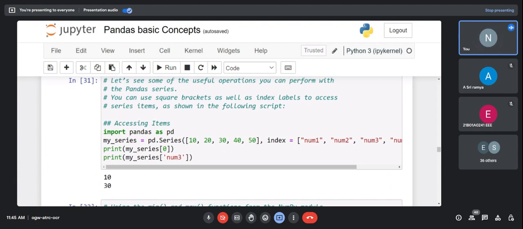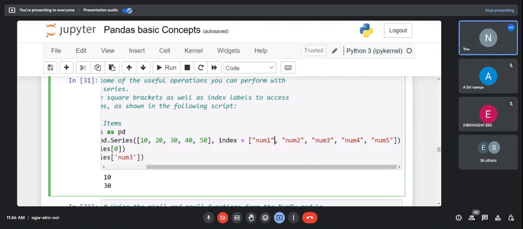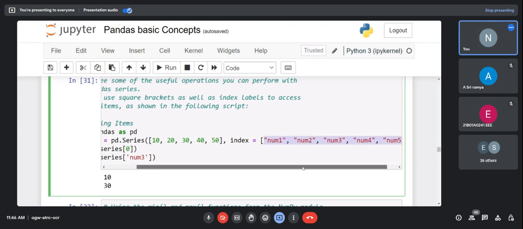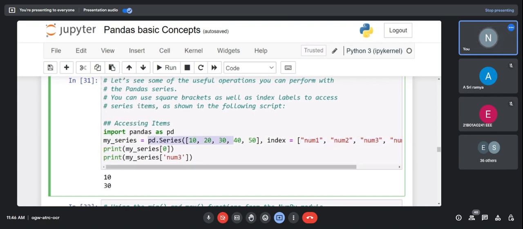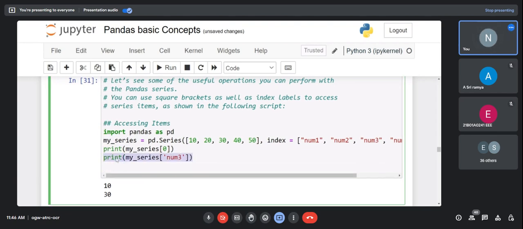Accessing data from the series. We have seen how to access data from data frames. Now for the series, for example, here I have created a series with the values 10, 20, 30, 40, 50. Index positions I gave num1, num2, num3, num4, and num5. If I want to access the data, I say my series 0, the first value is 10, and my series num3, the value is 30. And if I say, what is my series 2?